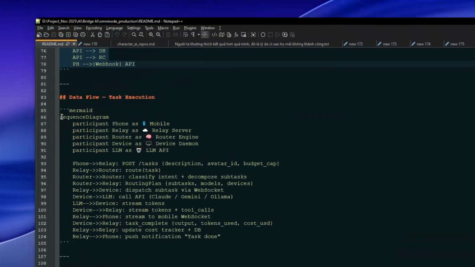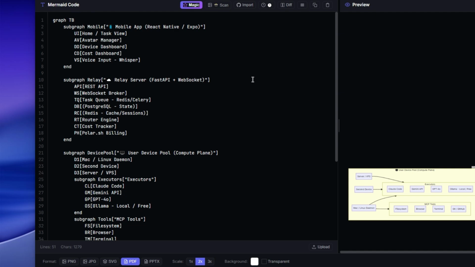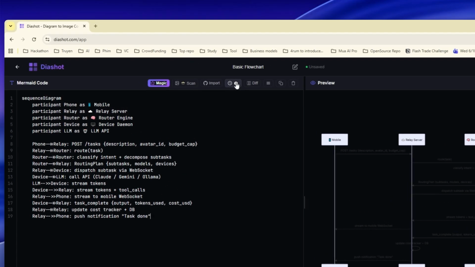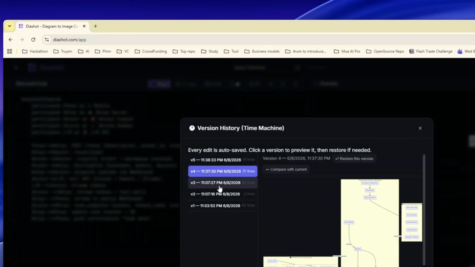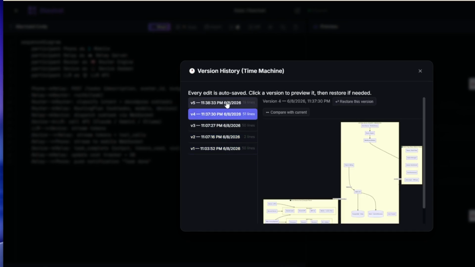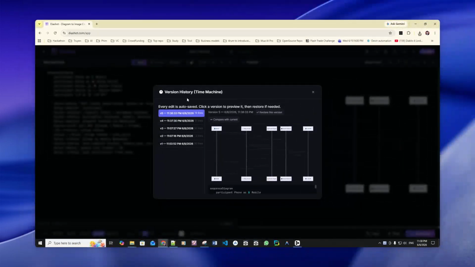And then let me introduce some other features that are here. You can see the history. It will save all of your diagrams generated and rendered with exact date and time.